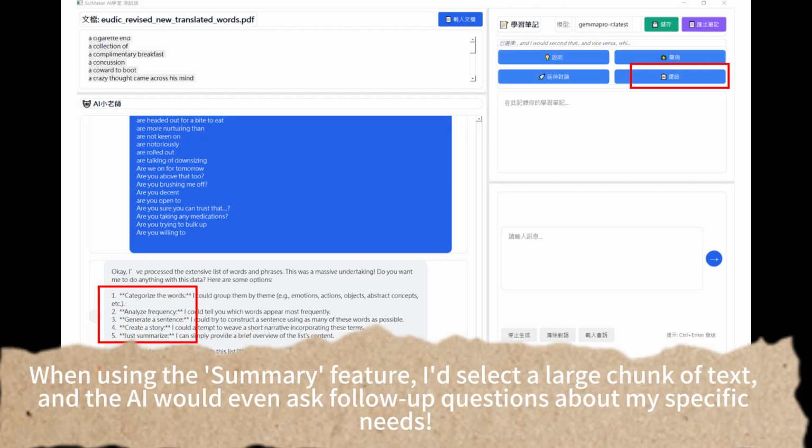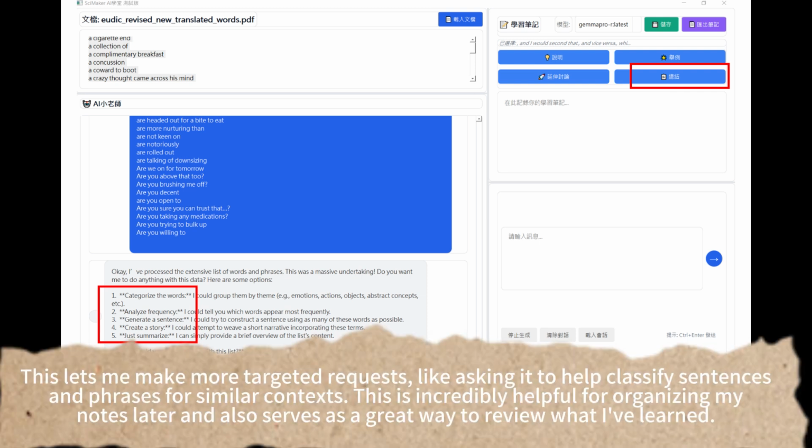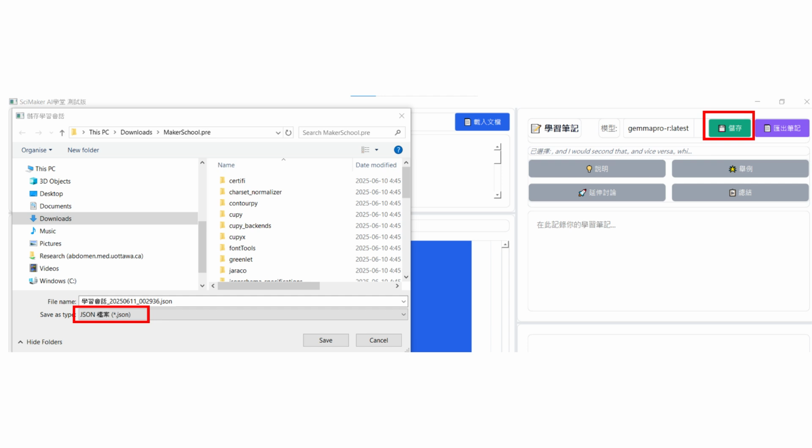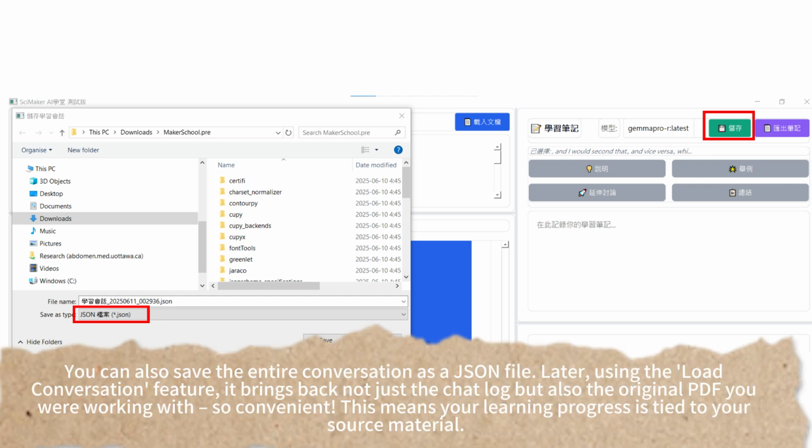When using the summary feature, I'd select a large chunk of text, and the AI would even ask follow-up questions about my specific needs. This lets me make more targeted requests, like asking it to help classify sentences and phrases for similar contexts. This is incredibly helpful for organizing my notes later and also serves as a great way to review what I've learned. You can also save the entire conversation as a JSON file.